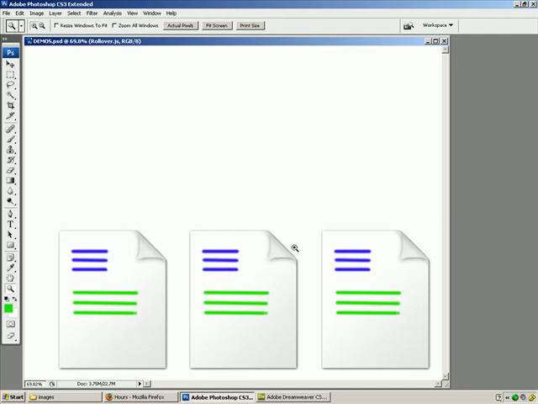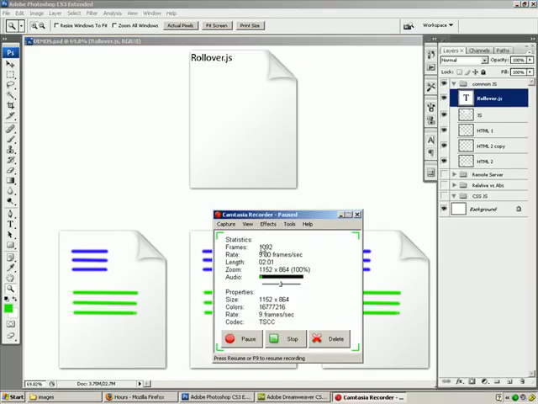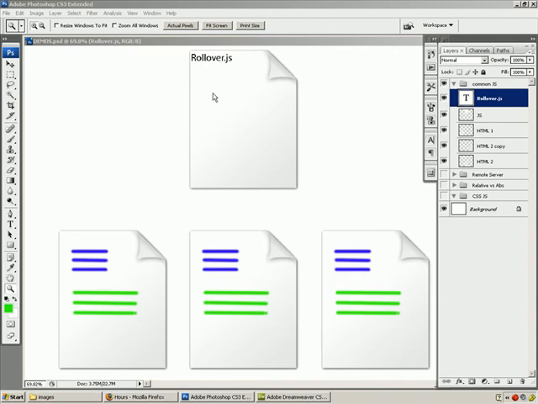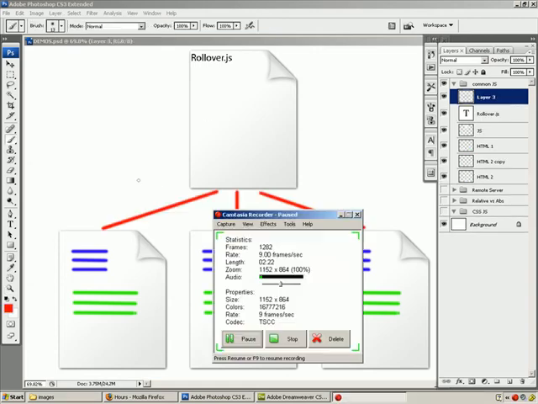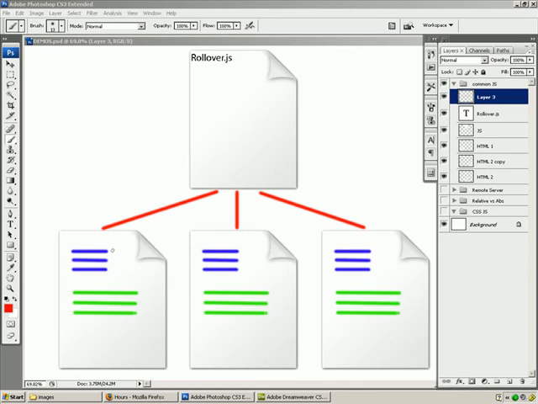Now, what I would like to do is this. I want to have a separate file called rollover.js, and then I'm going to link my HTML files to this JavaScript file. Visually, it's going to look something like this. What I've done here is I linked each one of these files to my JavaScript file.